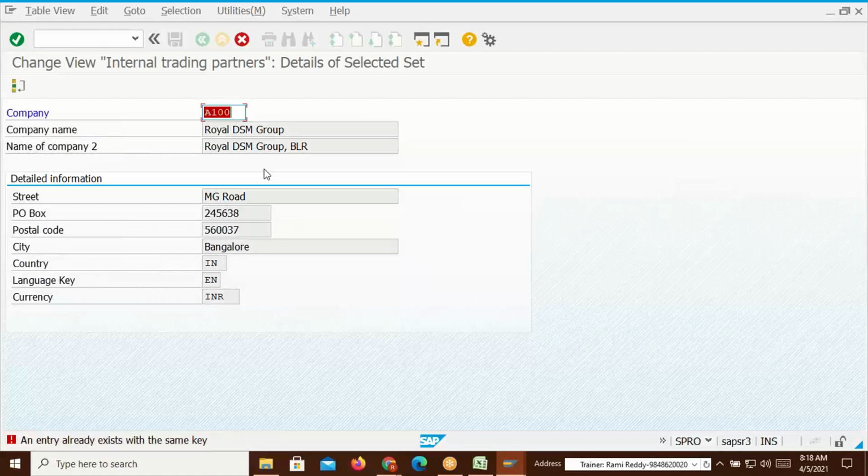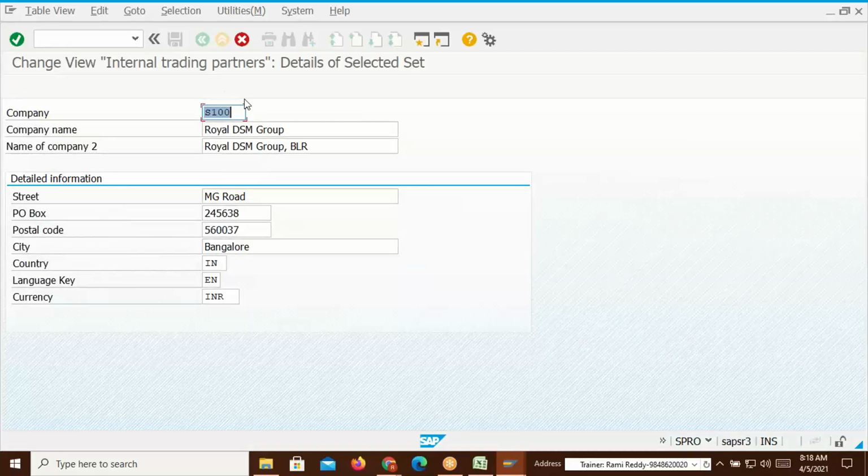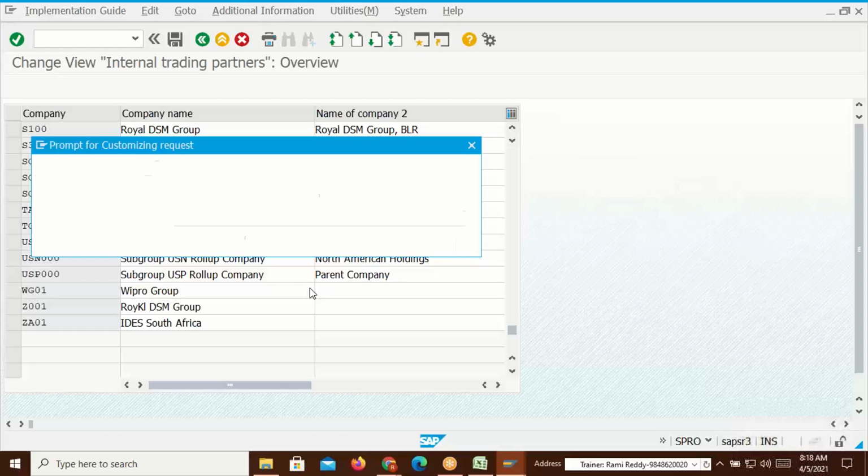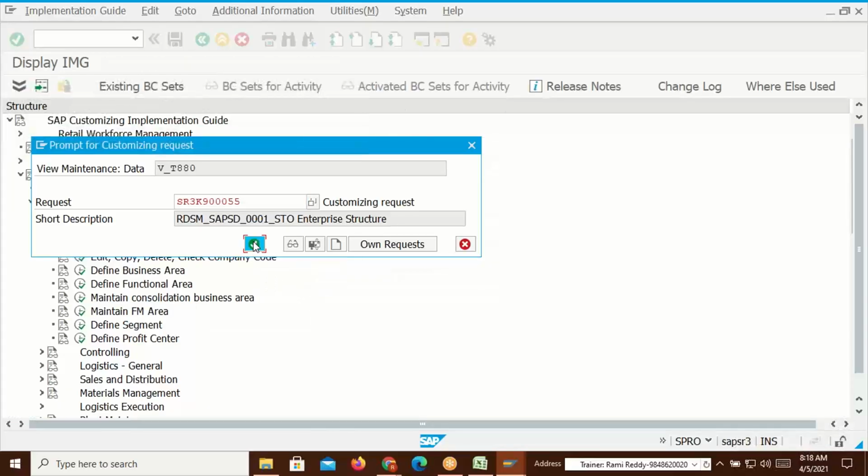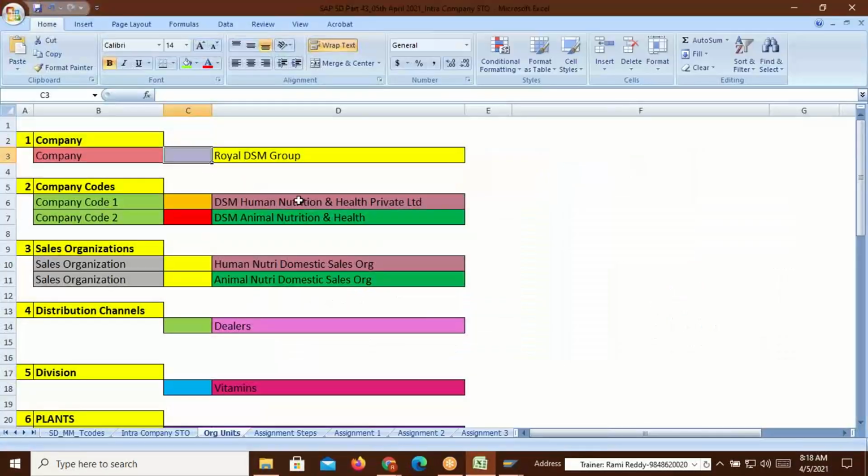It is not available. Now I'll put it as, this is STO, right? Yes, 100. I will use YS100. So click on enter. So it is available. Click on enter. Now say save it. So say continue. Now I have created a company YS100, and under this company we are taking two company codes.